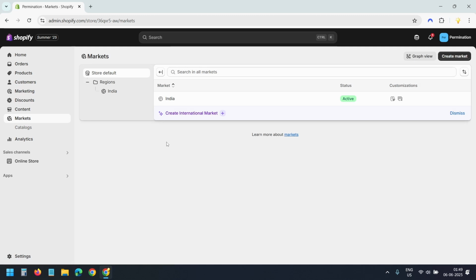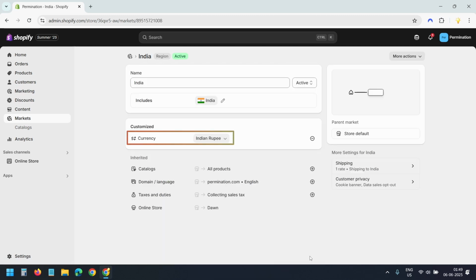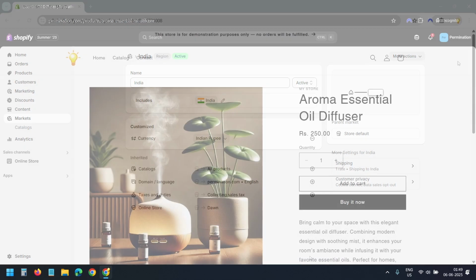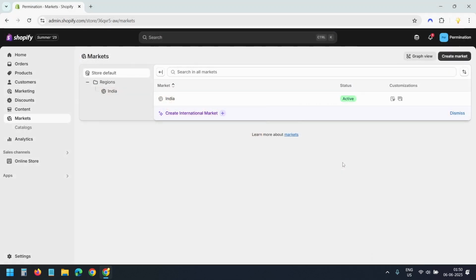Currently, I only have one market, India. And the currency for this market is the Indian rupee. So the product price is displayed in Indian rupee. To add more currencies, we need to create additional markets here. Click the Create International Market option or the Create Market button at the top right corner.